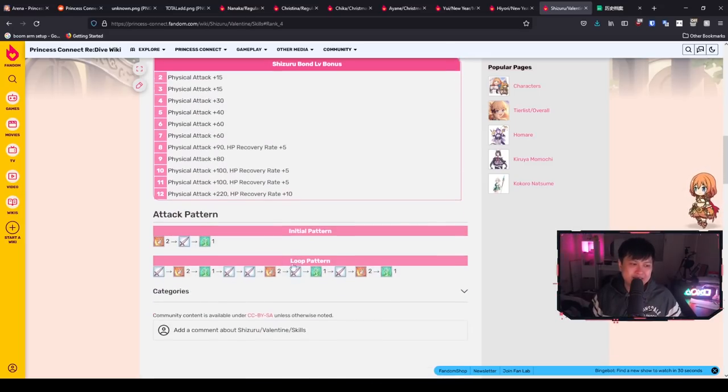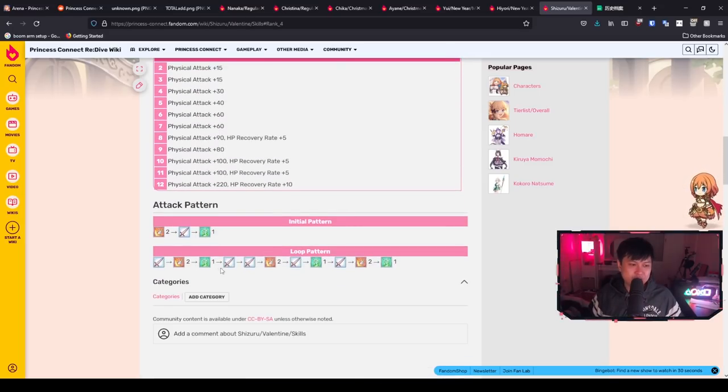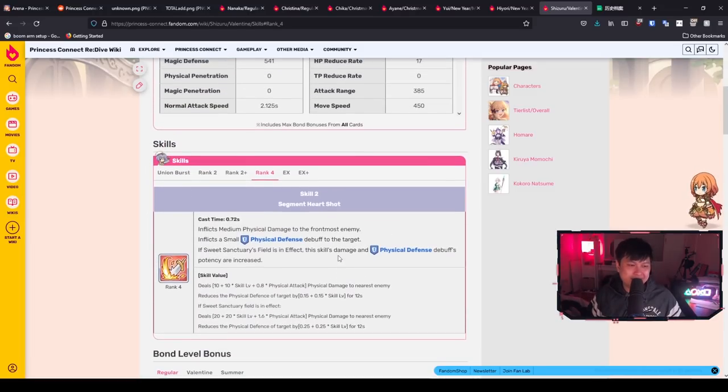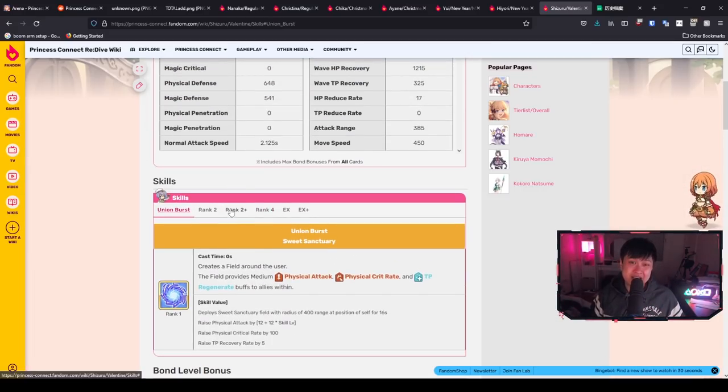And the reason it's so significant is, look at this. Skill 2 and then 3 actions, and then skill 2 and then 3 actions, and then skill 2 again. The uptime on this bad boy is actually quite good. And so you can see why she is so sought after, right? At this point in the game, the ultimate physical support. And so hopefully all of that is going to help you realize that you need Valentine Shizuru.